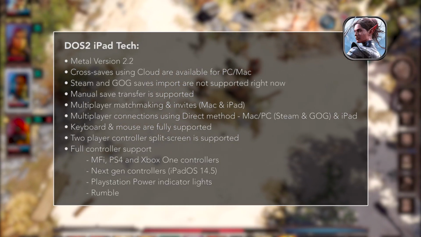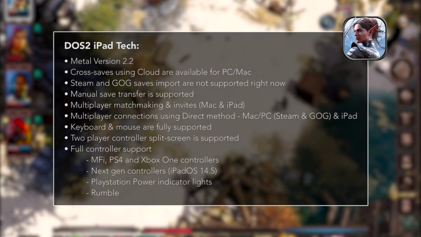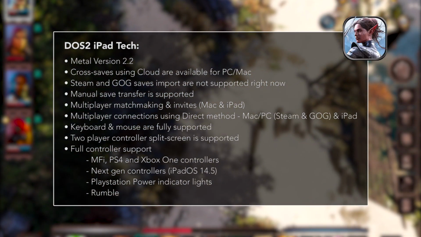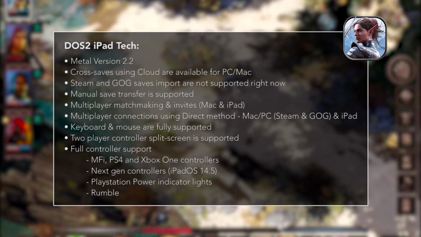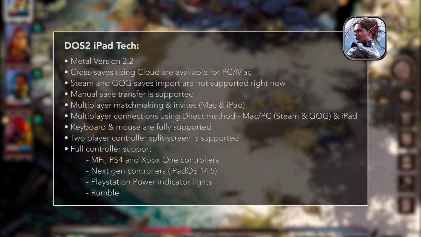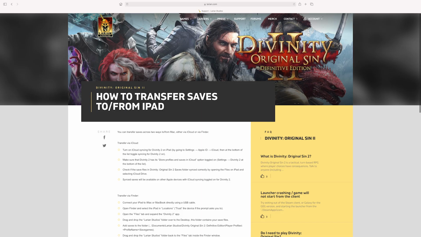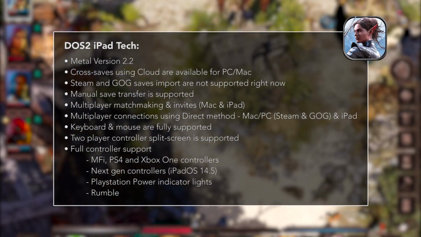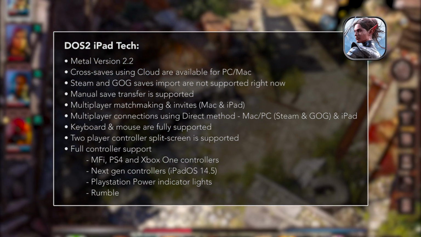The iPad build of Divinity Original Sin 2 does not use MoltenVK, it uses Metal 2.2. Steam and GOG saves import are not supported right now. Manual save transfer is supported. To see how to transfer your saves to and from iPad, check out the link in the video description, which Larian have put together. Multiplayer matchmaking and invites are supported.